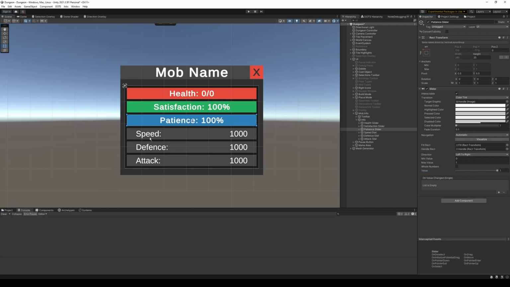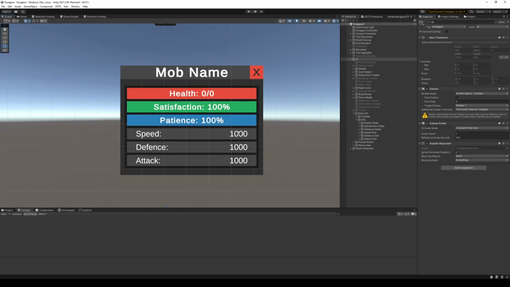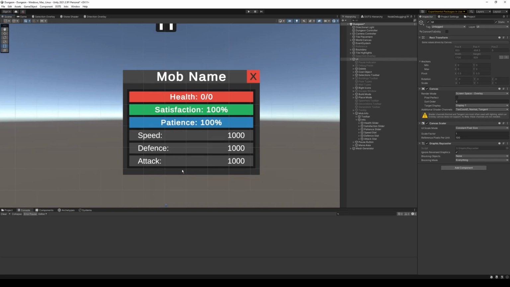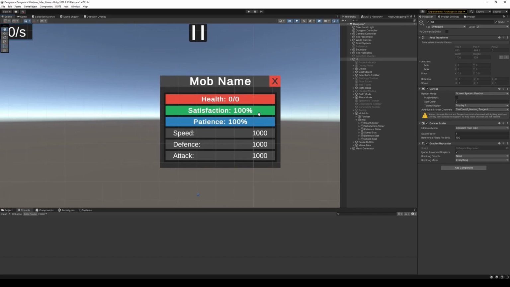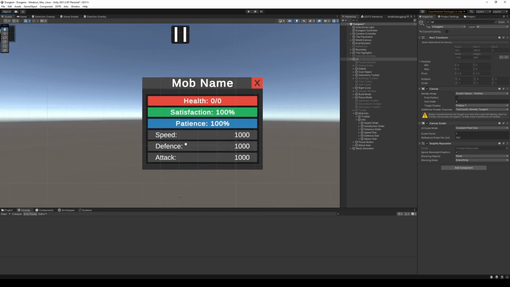And then I've just got the basic stats of speed, defense, and attack, so that the player can click on them and get a bit more information about them. I just thought that would be something useful. So yeah, that's all I've managed to get done, unfortunately.